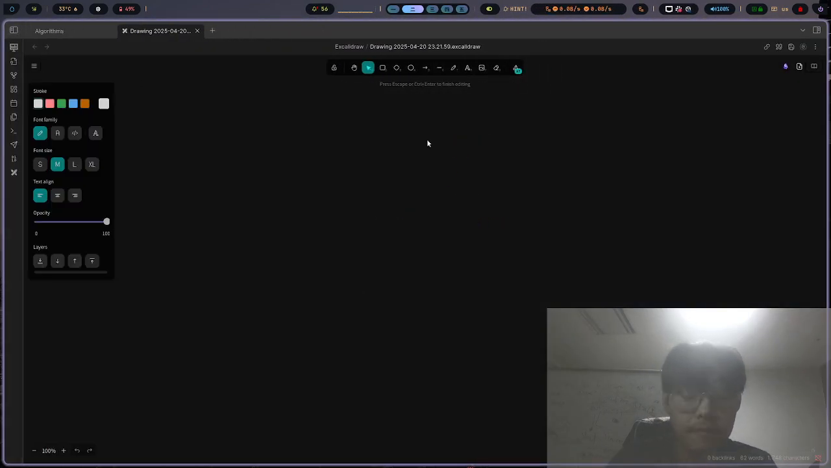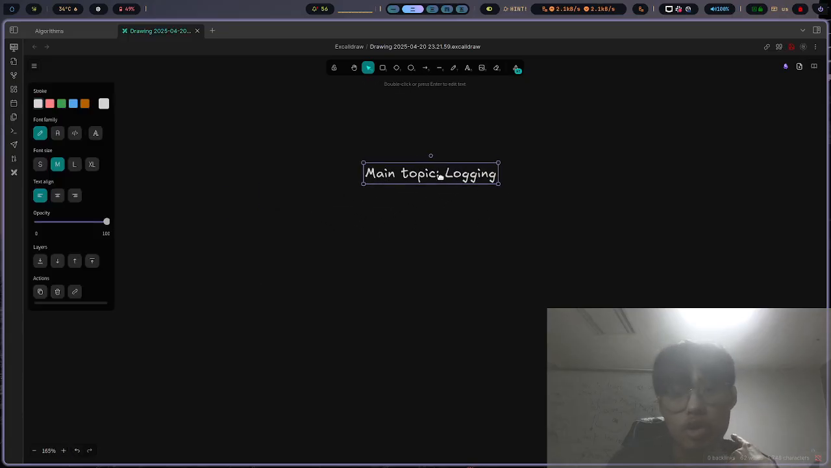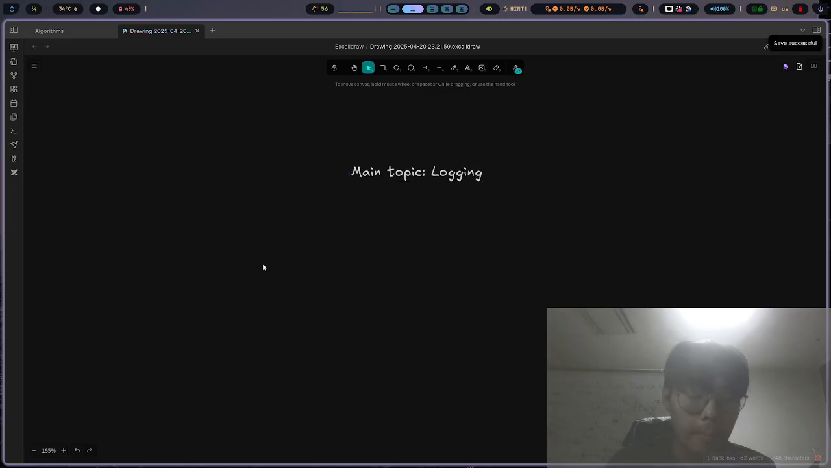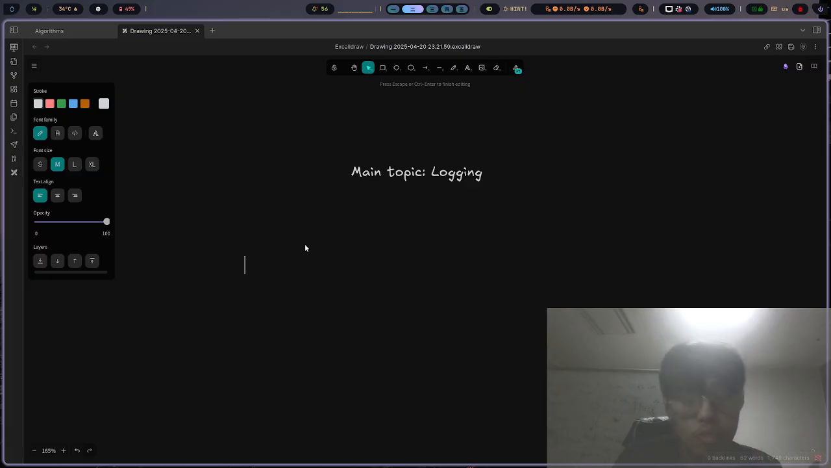So first thing, the main topic is logging. But why do we need logging? The purpose of logging is to track the user's interaction. But why do we need that? Why do startups have to use logging? It's because it's related to the business impact.